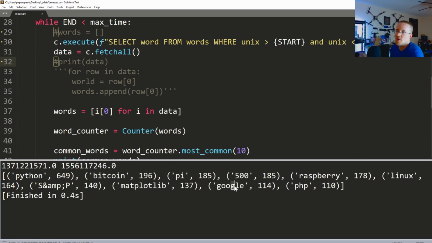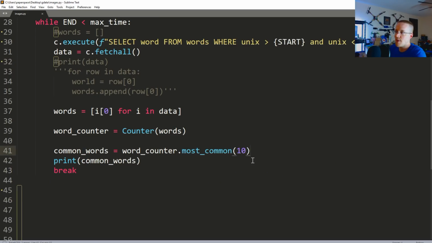Matplotlib, I don't know what's happening here with Google. That would be an interesting one. And then Satan himself. So, okay. So that's our most common. Now we'd want to graph those. So that would be on a single time. So we're going to make a bar graph here.